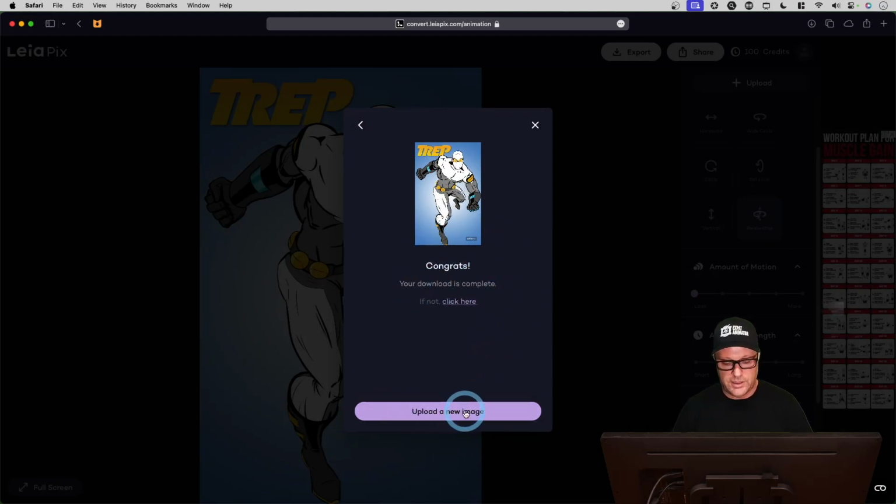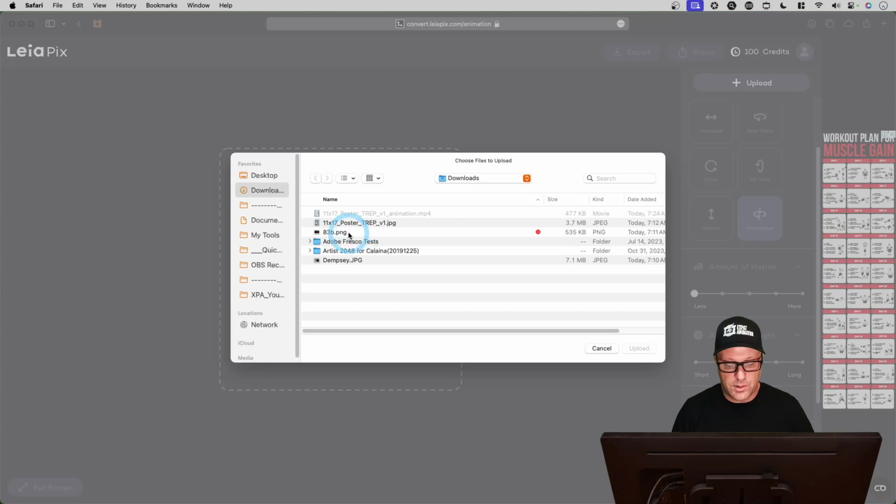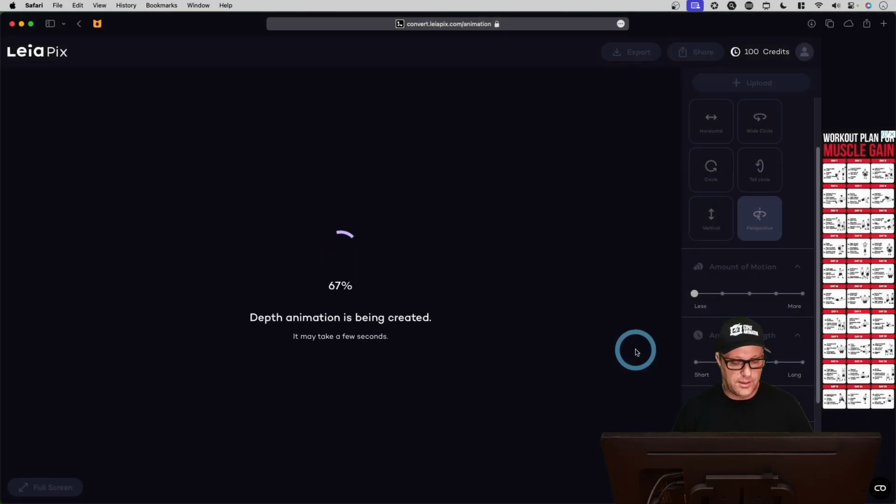If I want to upload a new image, I can just click here. I'm going to upload another image. This time I want to upload an actual photo. So let me bring in this image of my dog here. And I just want to show the difference between a still drawing being used here or a photograph, because it's basically going to do the same techniques, but we're going to get a little bit of different result.